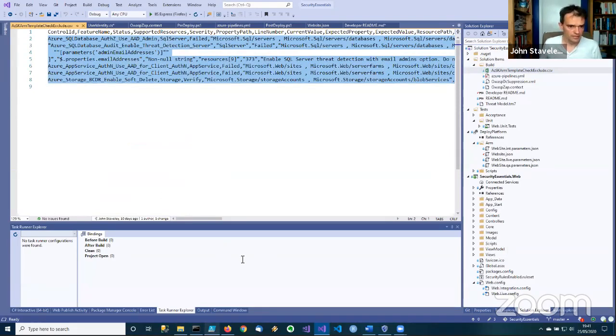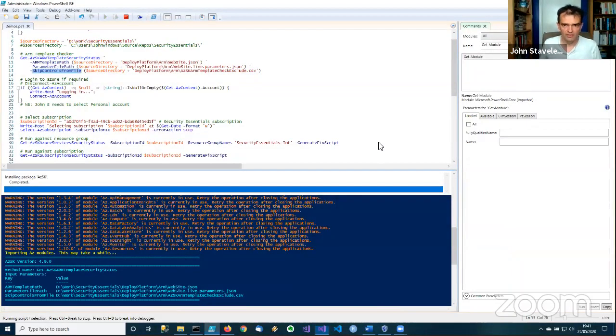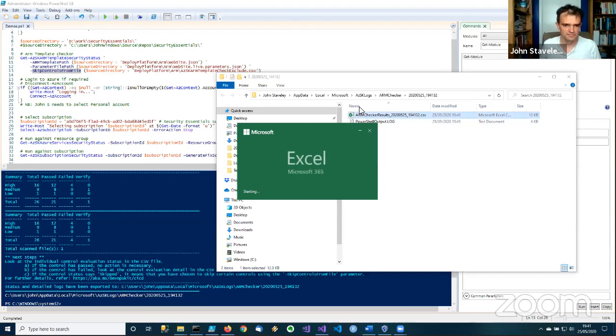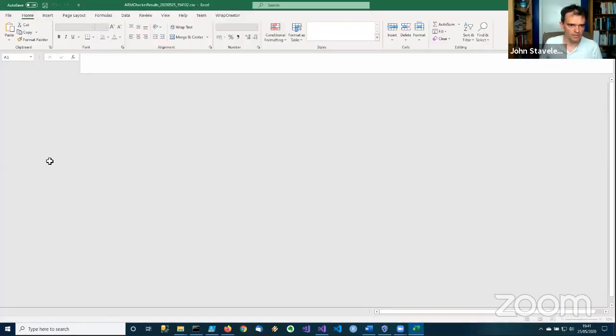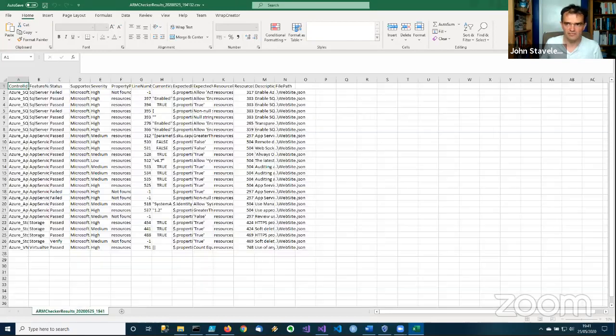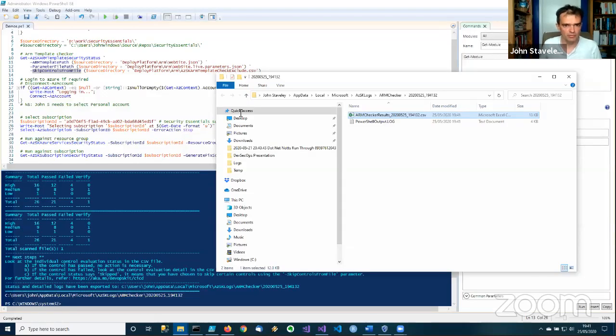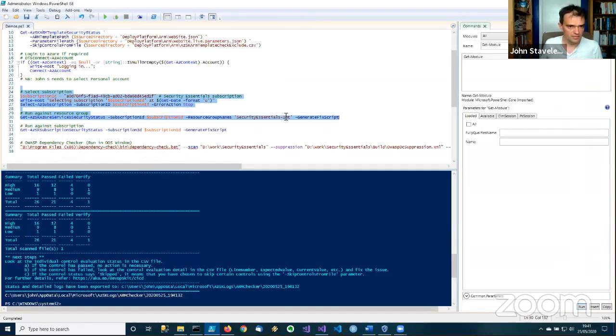Yeah, okay, so it did run in the end. Fantastic. So then it produces the ARM checker results here, with all my passed services and a few failed services, which then become my exclusion file. Okay, so that's checking the ARM template to make sure that what I'm deploying has the best security profile.